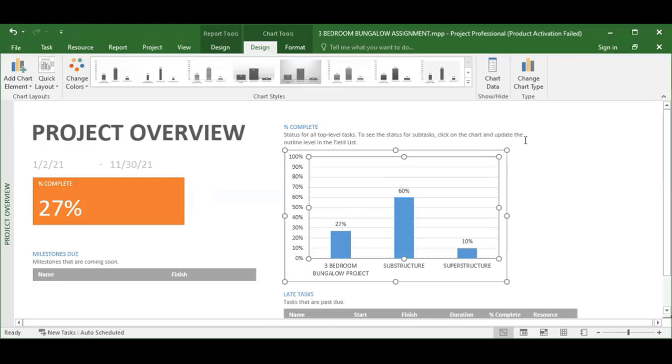You will only get a good report, a true reflection of your project, if you have done the needful. What is the needful? You update the project when you are supposed to. All right. So these are some of the reports you can get.